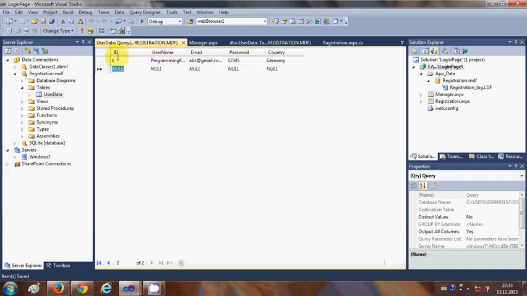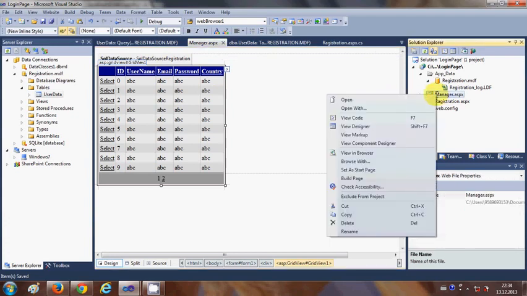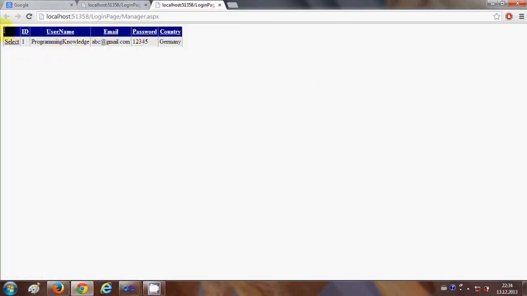Now once you have some data inside this table, you can see this data on the web page, which is our manager web page. So go to the project once again, right click your manager.aspx where we have our table, and say view in browser, and it will open this data table inside the manager.aspx, and you have the same data: programming knowledge, abc@gmail.com, password, and the country.